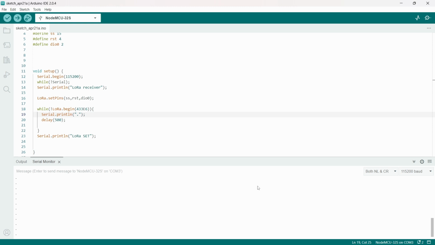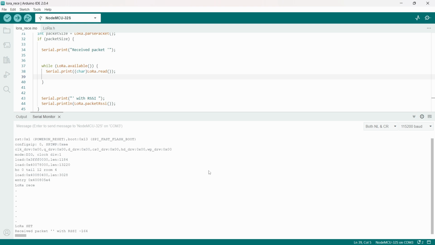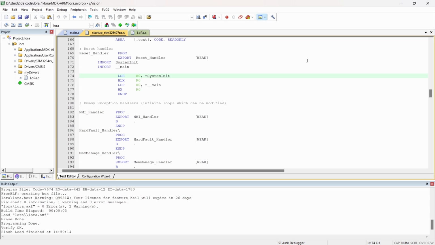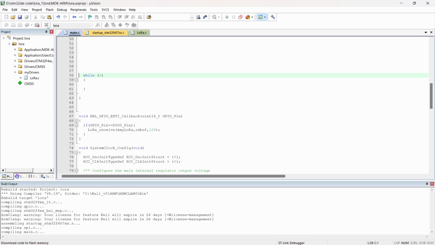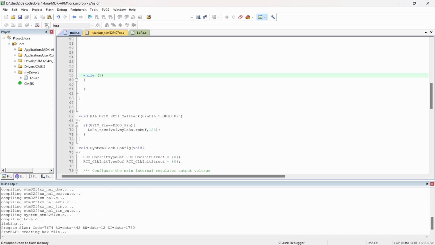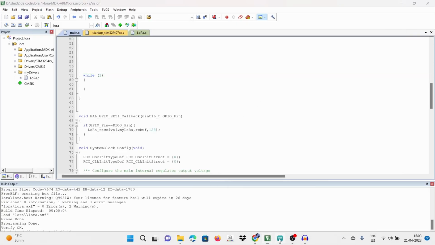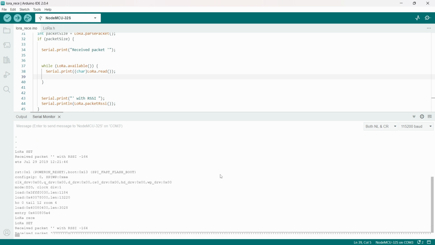Okay, I think. So first we will reset it, and we will wait for this LORA communication. Okay, so now you can see the LORA is set up. So what we have to do next is configure this. So we will again reset it, and wait for this.